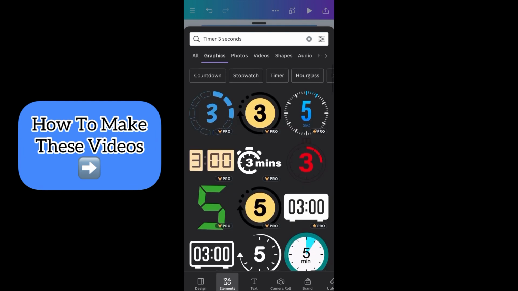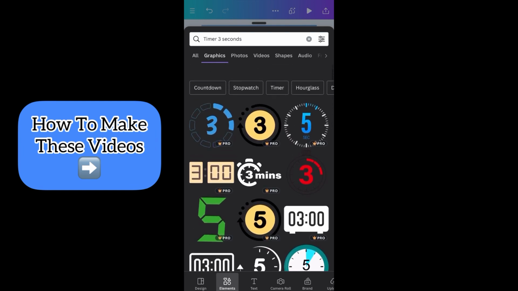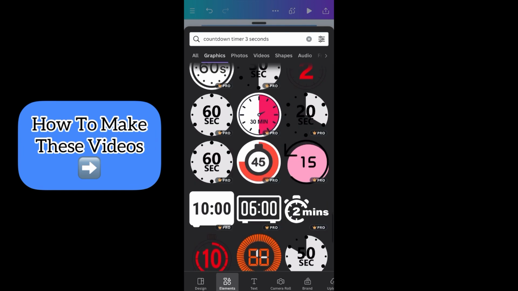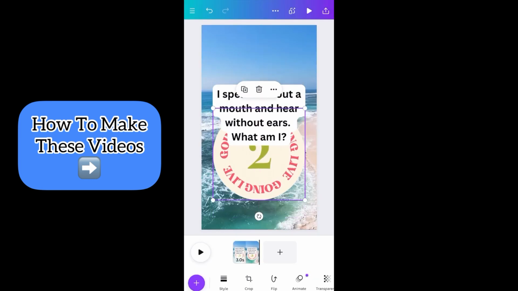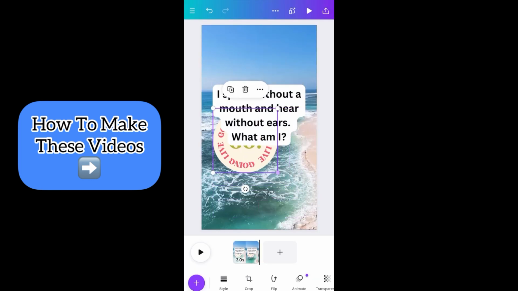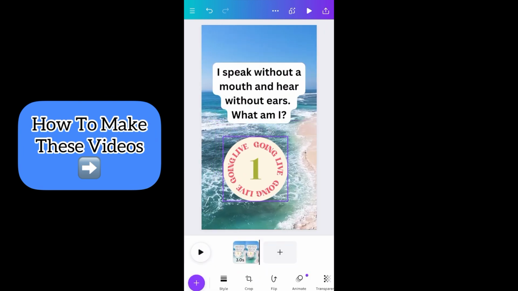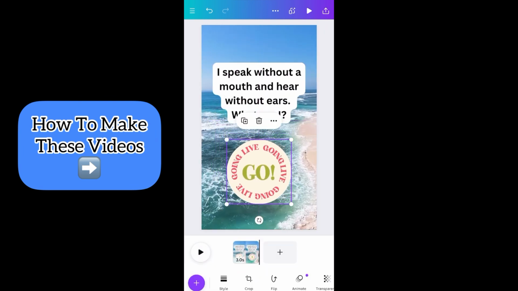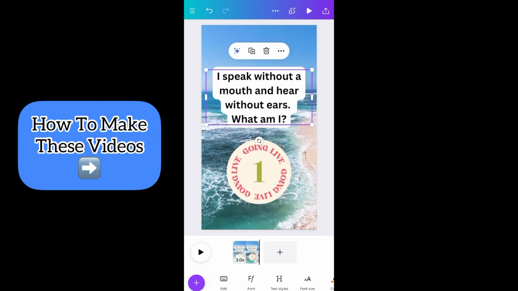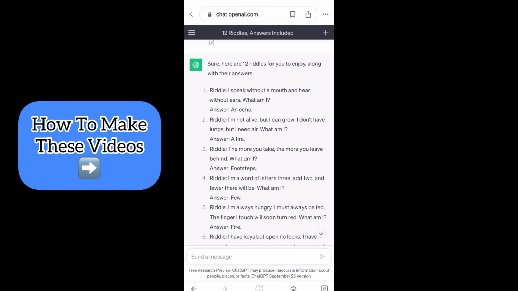We're also going to add a 3-second timer. You can find that in the elements on Canva. And a timer can increase people's retention rate. So we chose this one for our video. And keep in mind each question is going to have a video clip of 3 seconds. And then the second clip is going to be the answer, which is going to be 2 seconds. So each question is going to have a total of 5 seconds with the answer. So 12 times 5 is 60 seconds. So we'll have 12 questions in total.